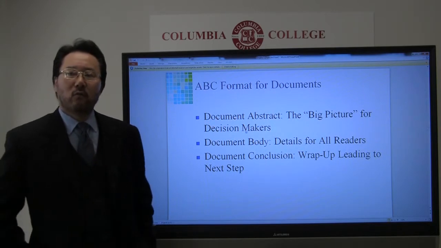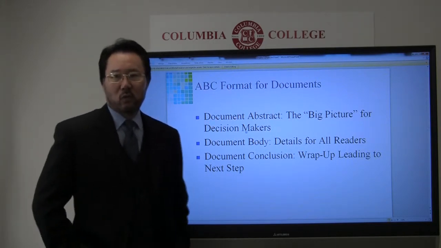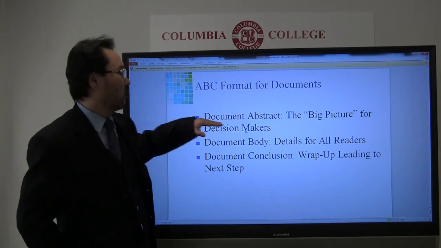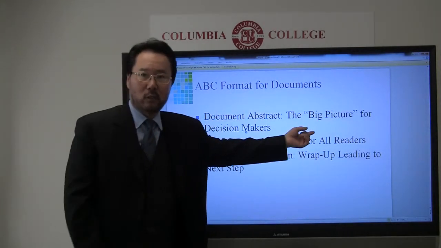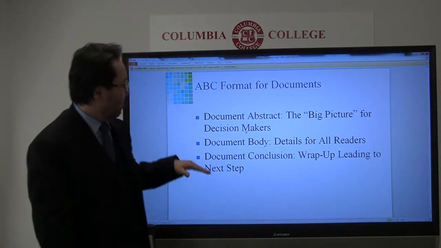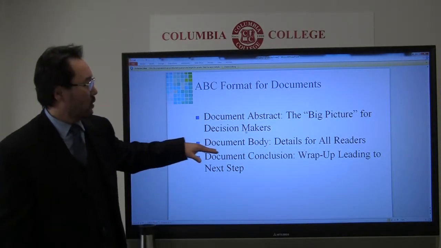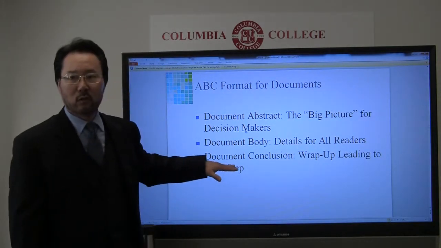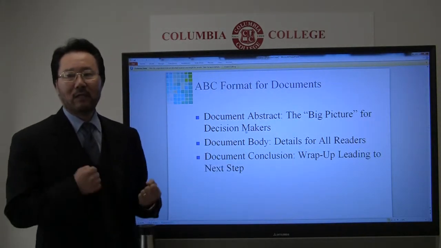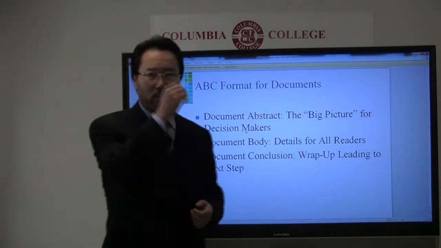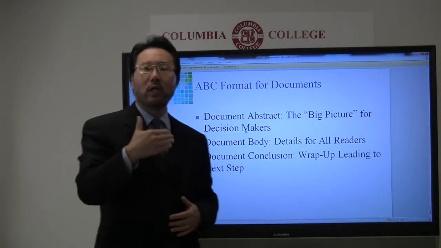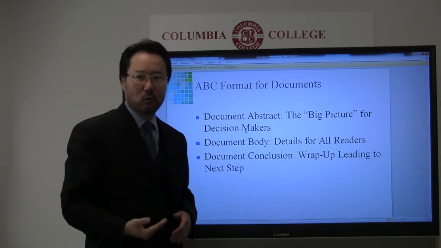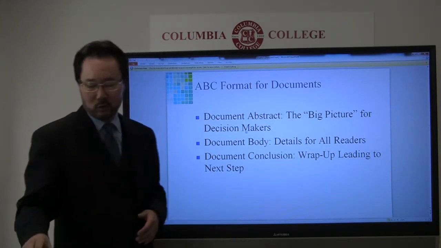Okay, so if we go through this once again, we start with the abstract. The abstract is basically giving a big picture for the decision maker. Then we go through the document body, with details for our reader. Then we conclude with the conclusion. You wrap up, leading to the next step. The next step is what we want to do from here, from this conclusion. What action should we take from this conclusion?